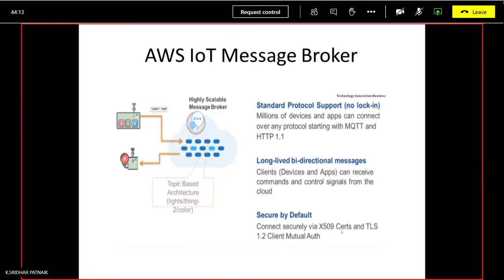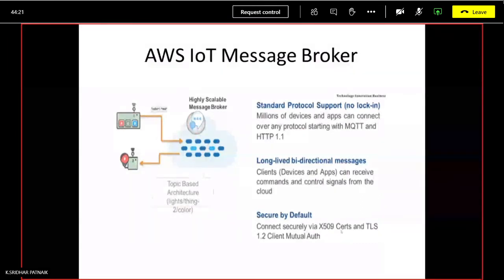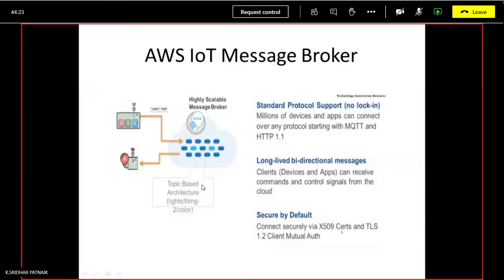The AWS IoT Message Broker that I've shown takes the data from the publisher. Based on the topic, whether it's agriculture or related to some e-learning content, it will segregate and send to the cloud. It is a highly scalable message broker, so it collects the data and, based on the topic, segregates it into different sections.